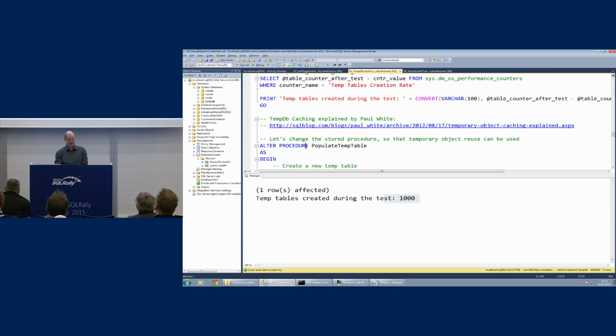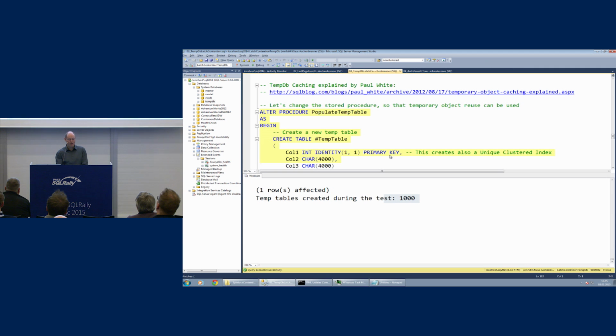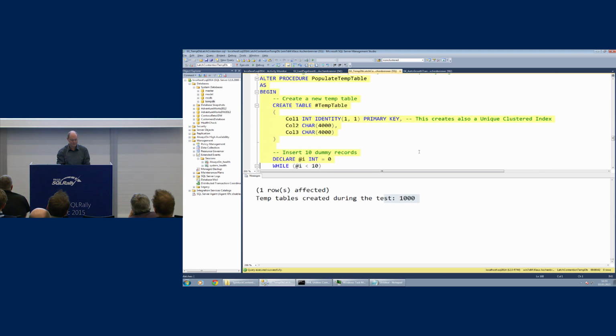So in the next step, I'm changing my stored procedure. Now I'm enforcing that unique clustered index just with a primary key constraint. The outcome is the same, but now we have no DDL statement in our stored procedure anymore. That means SQL Server is able to cache that temp table. So we create that temp table once, we access those specialized system pages once, and afterwards we're just reusing it. So let's make that change.